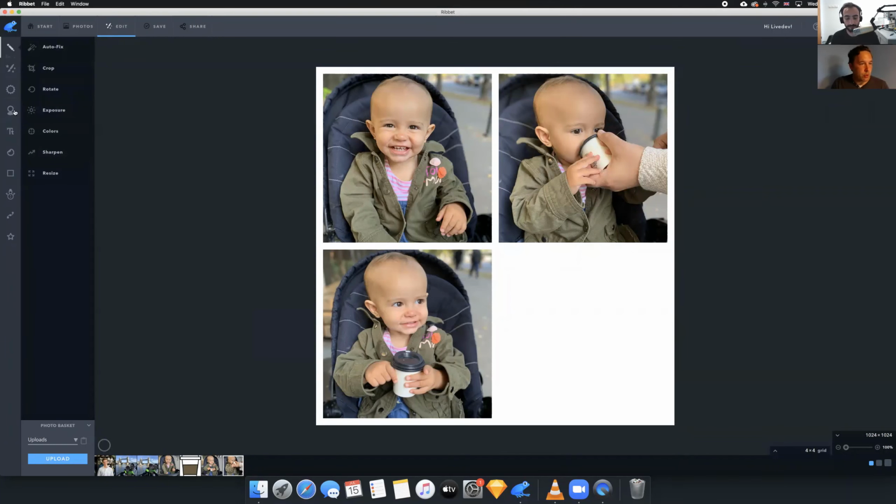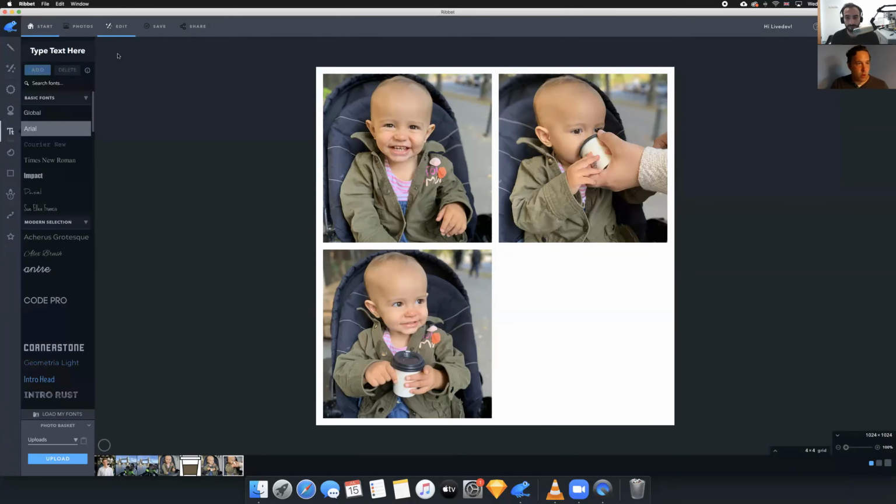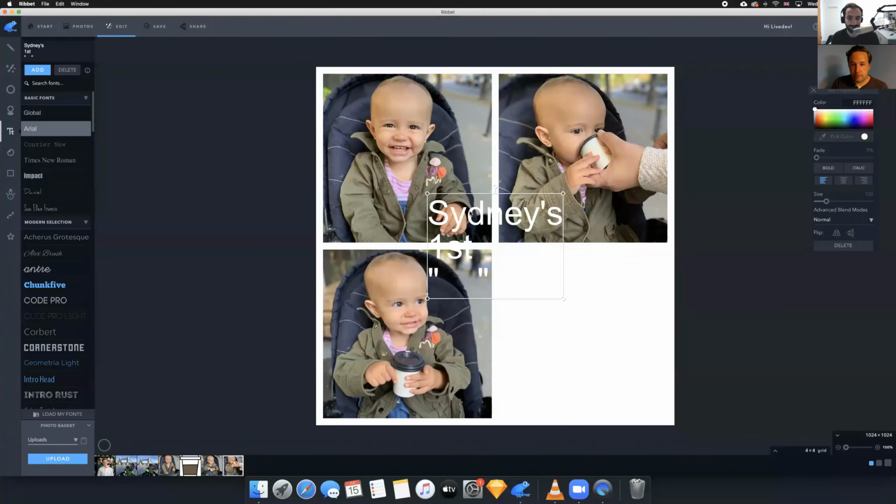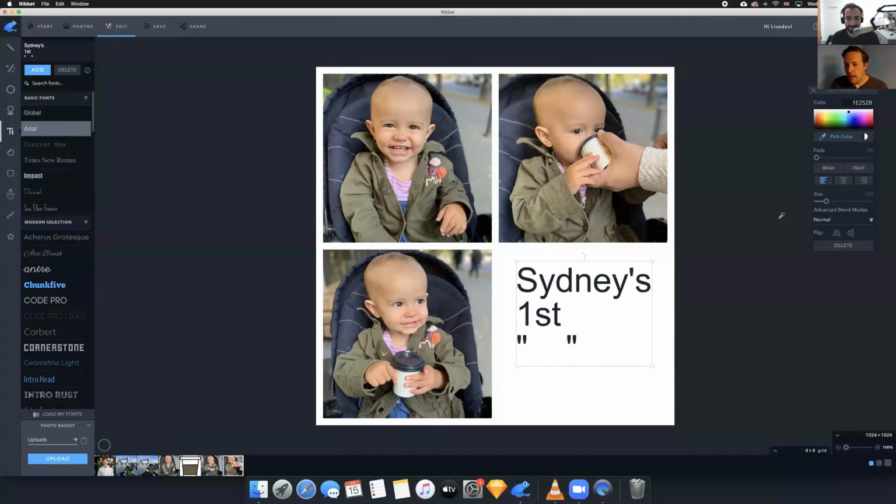So I'm going to be using the text, which is one of the elements that you can use. And the idea is that I want to say Sydney's first, in quotes. And I'll explain afterwards why I'm just putting quotes. Press add, and I have the text. Though it's white, obviously it's disappearing at this very moment. Let's move the cut a bit out of the way. And now it's black, so I'll pick the color black.